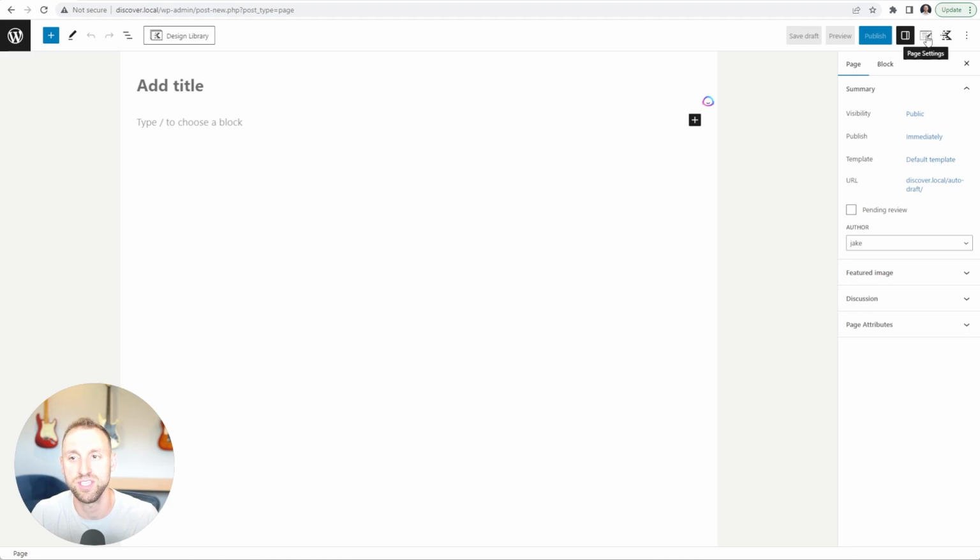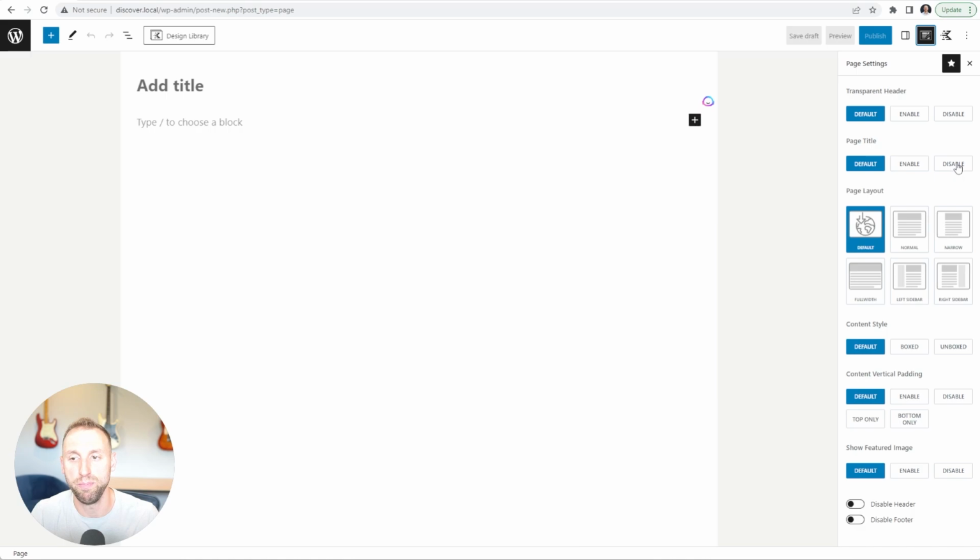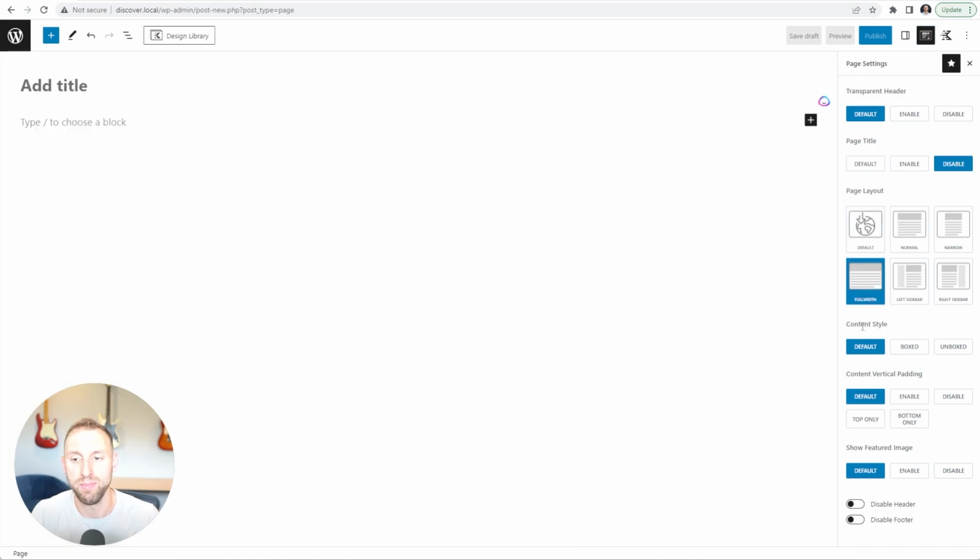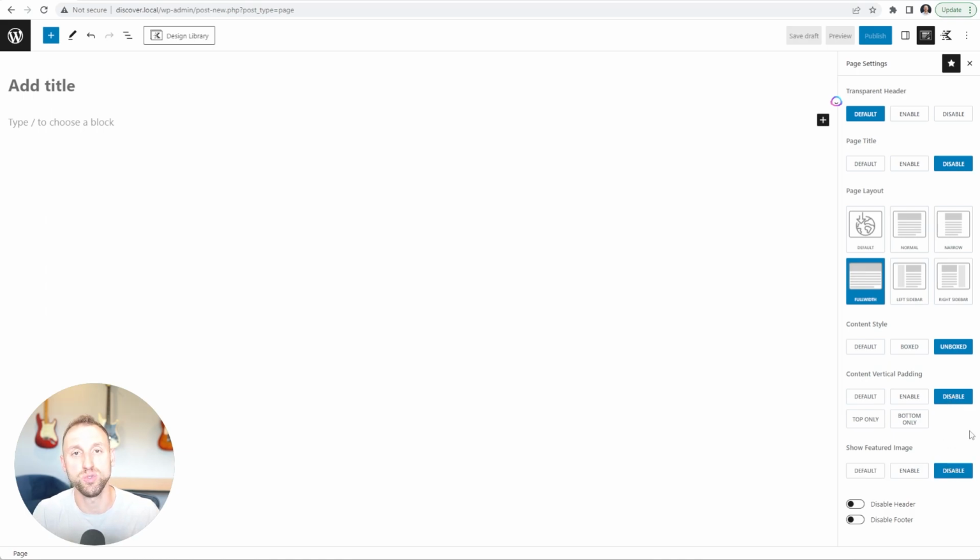So I'm gonna click on Page Settings, and then I'm going to disable the page title here. I'm gonna set the page layout to full width. I'm gonna make the content style unboxed so that it's truly full width here. And then I'm going to disable the content vertical padding, and I'm gonna disable the show featured image. And so these are the settings I like using for a full width page, such as a home page or any type of landing page. And up in the title here, I'm just gonna type homepage 2, and then I'm gonna go up to the Cadence design library and start building this with Start Blogging Blocks.